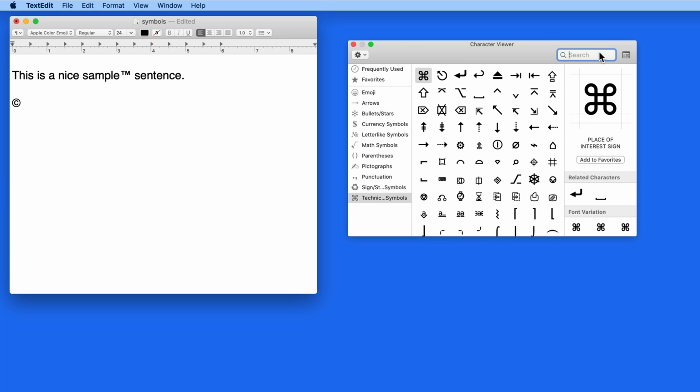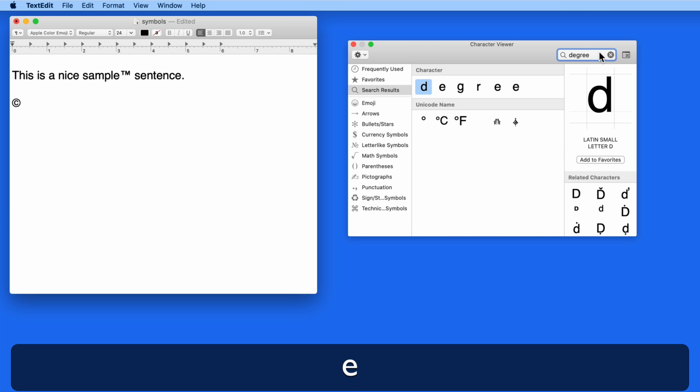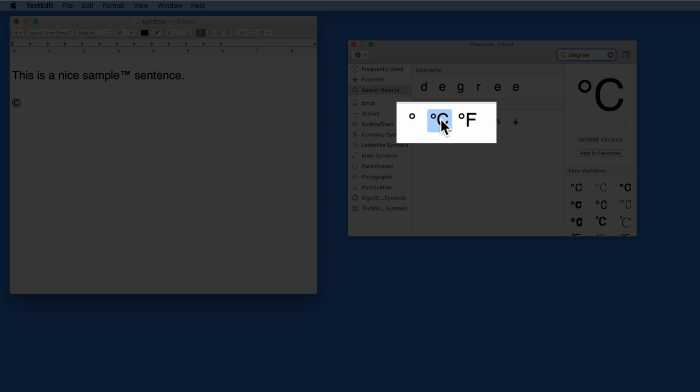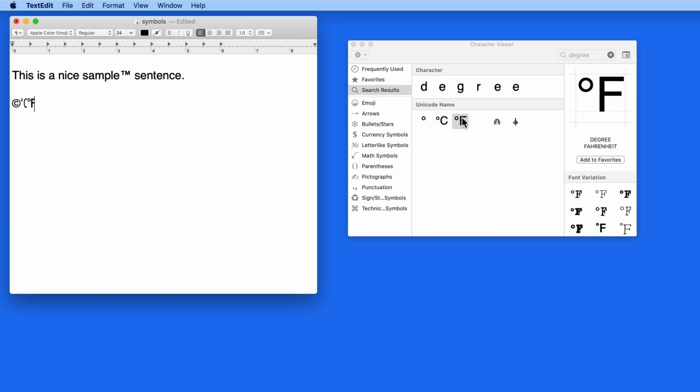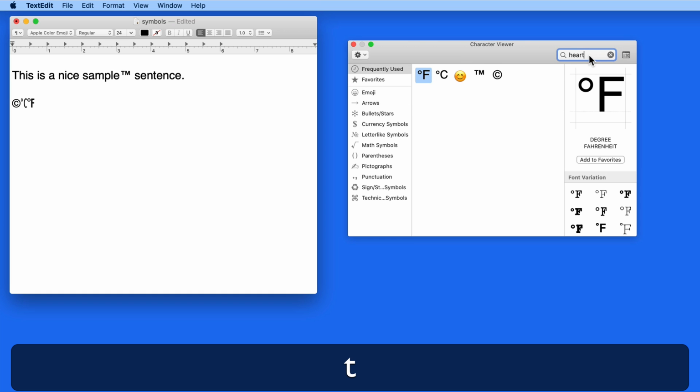We also have a search field available in the Character Viewer. So if I enter the term degree, we get a few different degree symbols that can be used. Enter the word heart, and we mainly get emoji symbols.